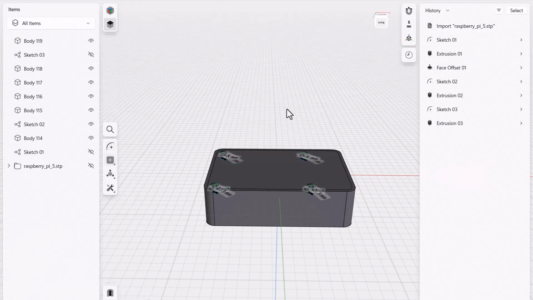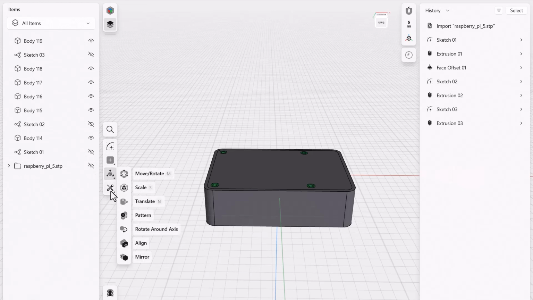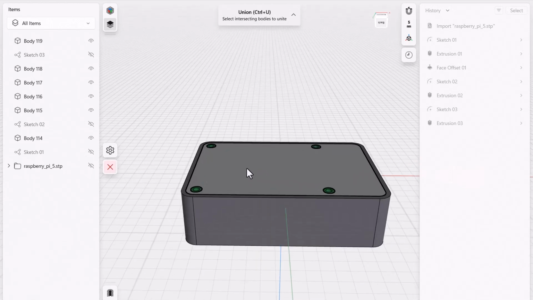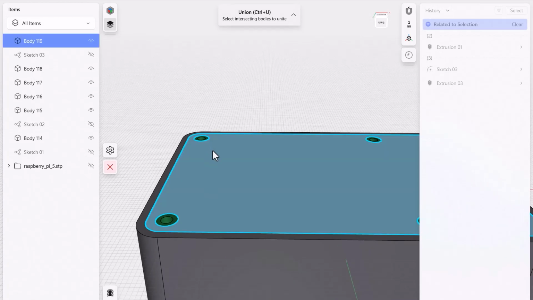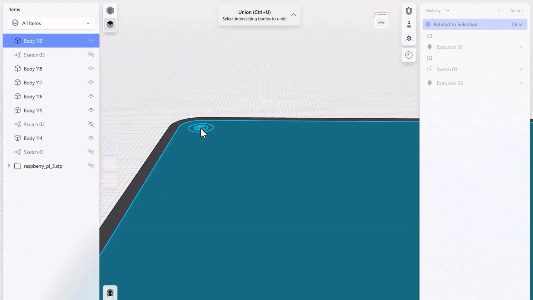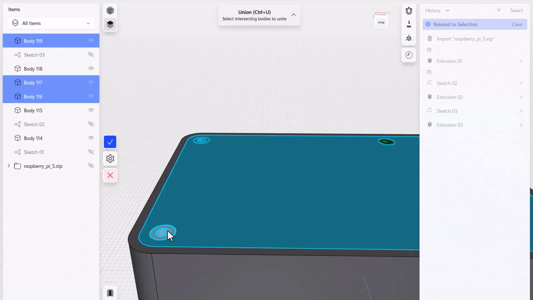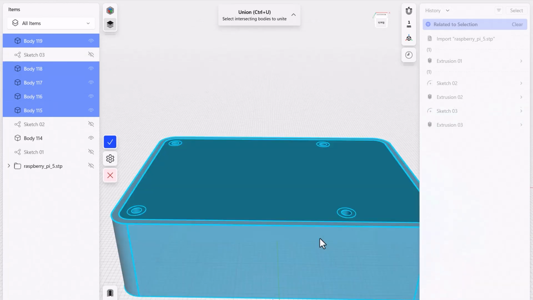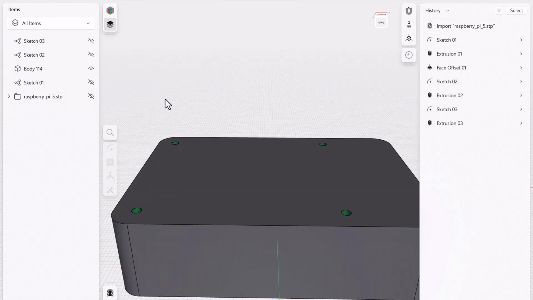And there it is. But now we have all these individual bodies, right? We don't want all these bodies. I can hide some of these other sketches here so we don't see them. We want to bring all these things together. And to do that, I'm going to go over here to the tools, and we want to use a union, right? I want to bring that piece together with this green one and this green one, and of course that green one, and of course the outside, right? All that wants to come together as one shape.